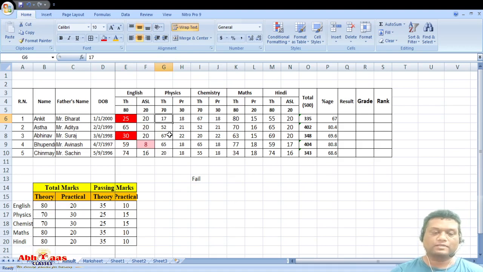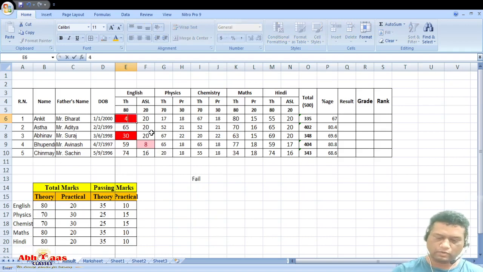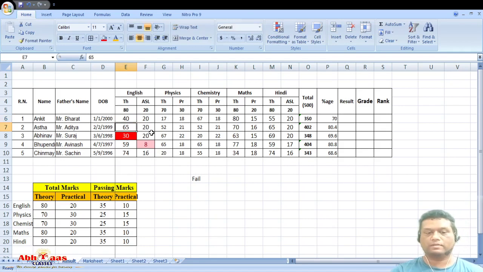So let's suppose, once again, I'm changing the marks now. Right now he is failed. If I change the mark to, let's suppose, more than passing marks, 35 is a passing mark, I'm doing 40. Still it is failed. Why? 17 is there, right? So if I change this 17 to, let's suppose, 35, the person got pass automatically.